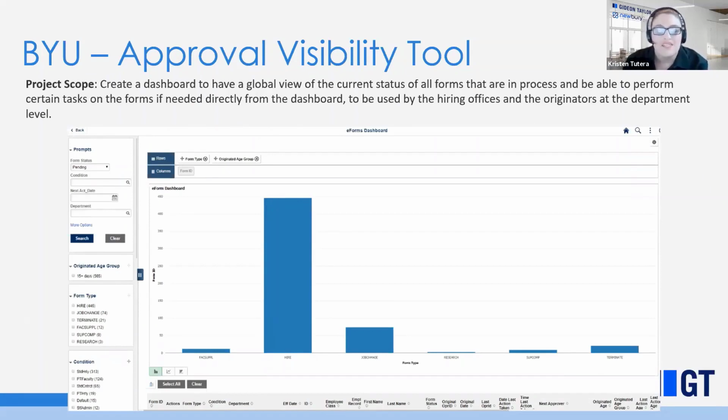And a form type is like a hire form, or you can see they do job changes. So we wanted to be able to graphically show how much of each form type was out there in a pending status. And then up the y-axis, or that vertical line, you have the number of forms. So you can see by this graph, there is a large chunk of hire forms that were currently pending. So to be able to graphically show that lets everyone know where the attention might need to go to get those hire forms fully approved.